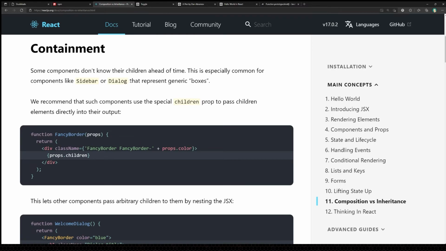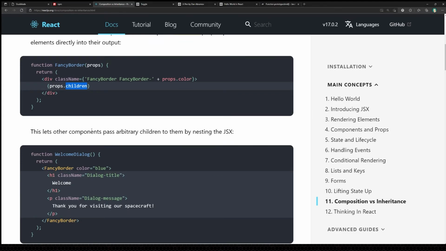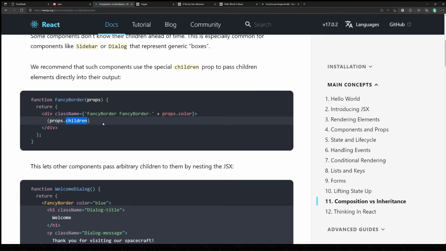Some components don't know their children ahead of time. This is especially common for components like Sidebar or Dialog that represent generic boxes. We recommend that such components use the special children prop to pass children elements directly into their output. Special children prop. You want a fancy border with color as well as children. No, I don't understand. This lets other components pass arbitrary children to them by nesting the JSX.